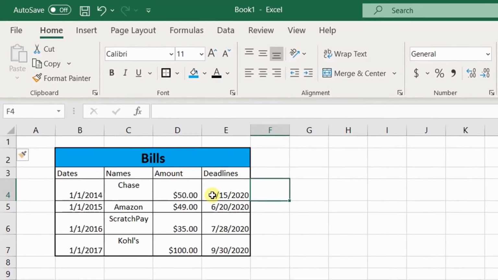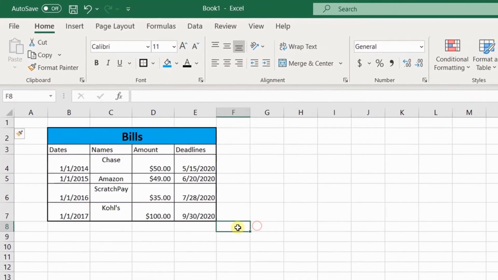So that's kind of a quick rundown of how to format cells in Microsoft Excel.